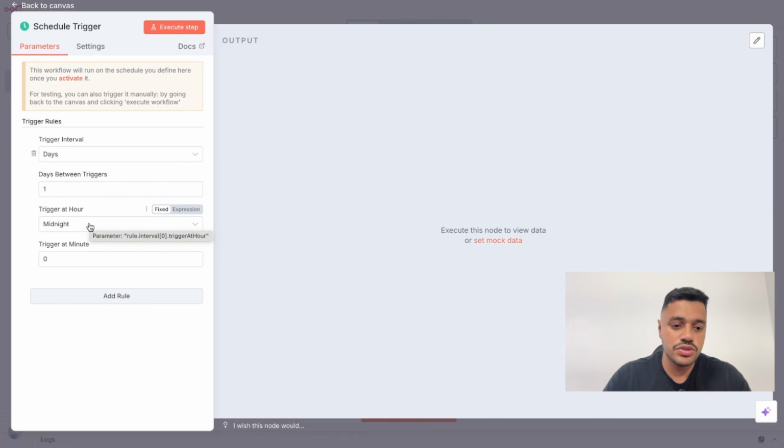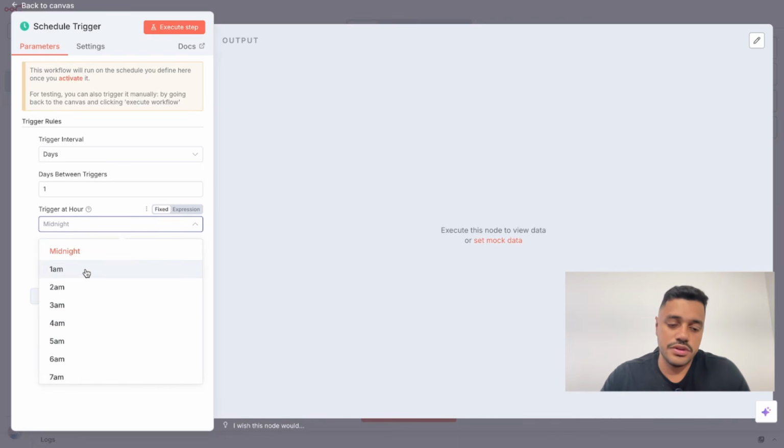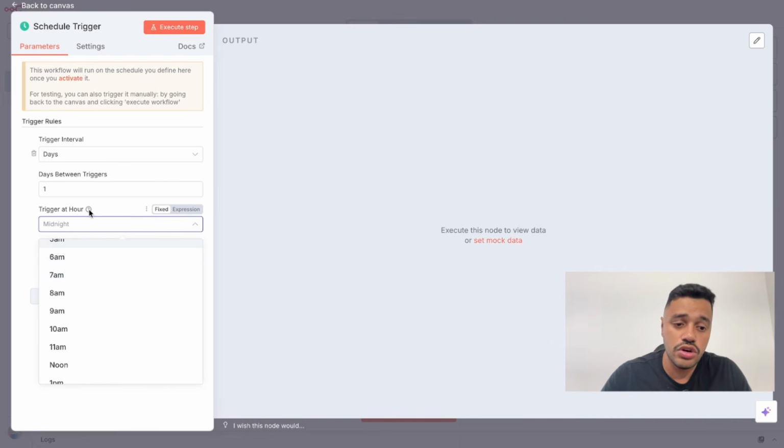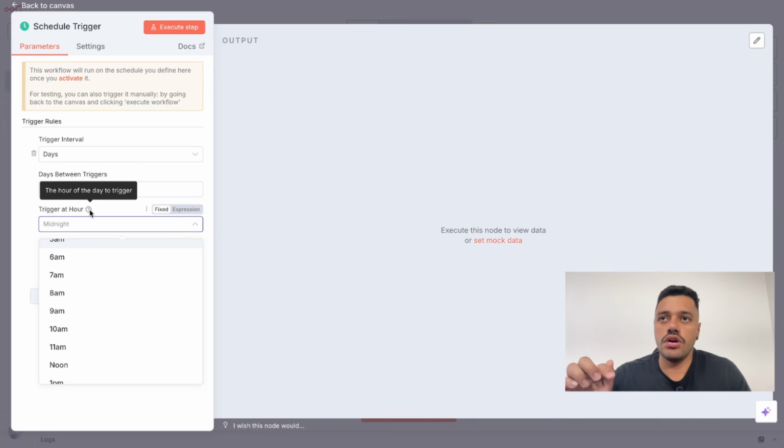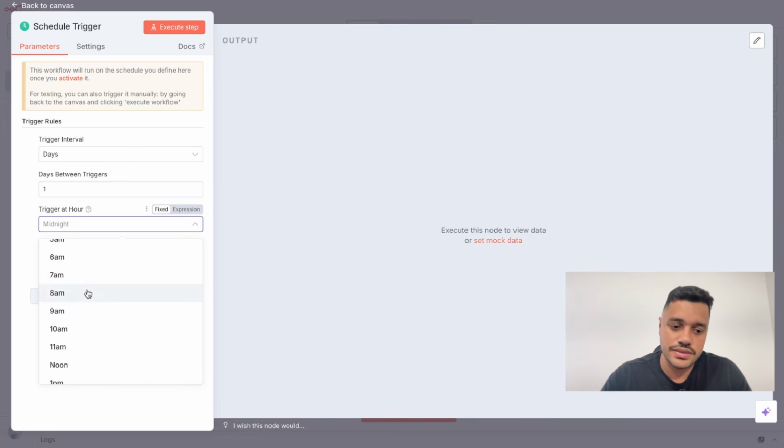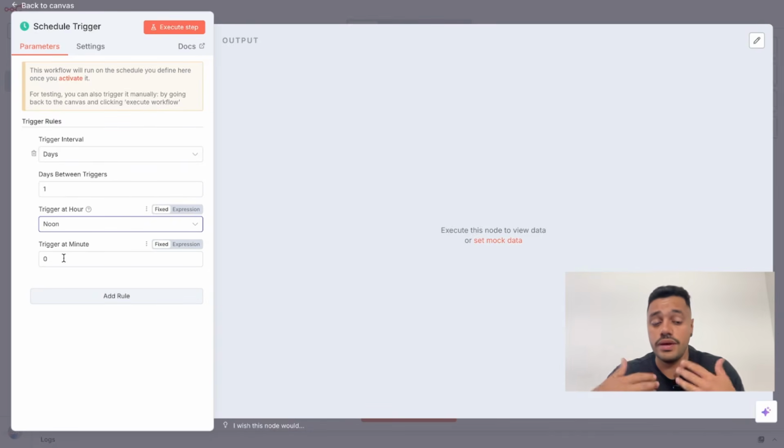This will be the execution. Also, you can choose what the hour of the execution will be. That's based on the time of the n8n instance. I'm going to set it up at num. The same way, you can even set up a minute.